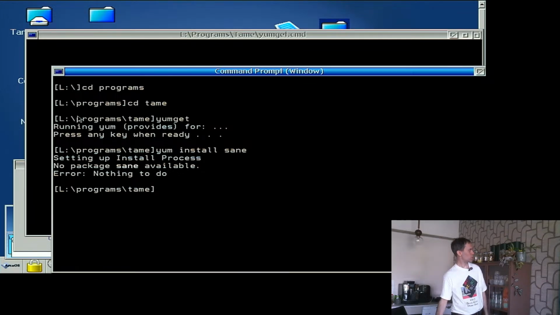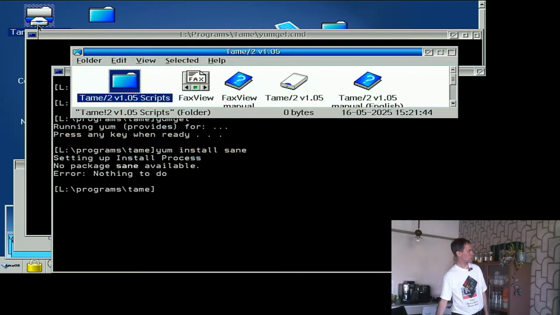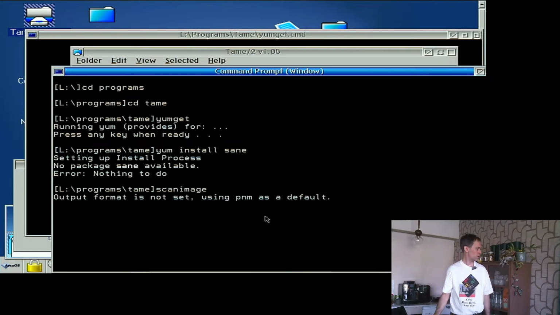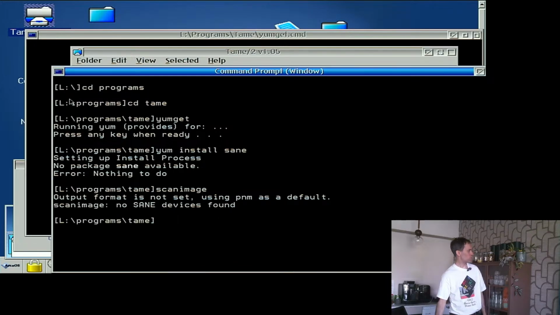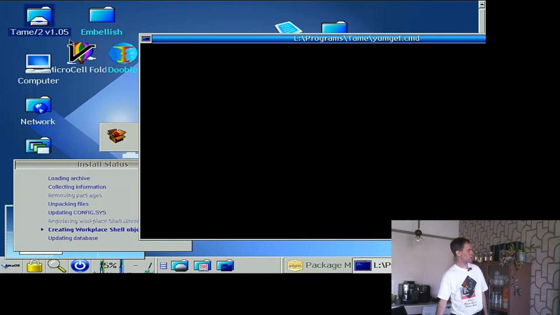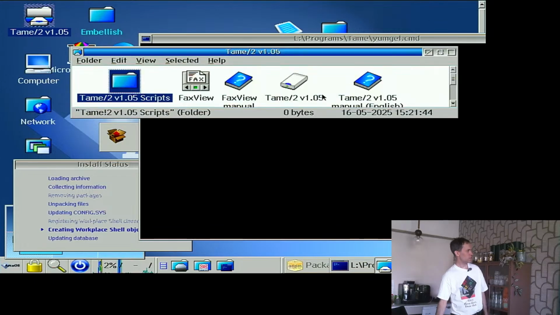No package. Is it actually already in? Are you sure you have the repo configured? Yes. And enabled? Let's see. It's scan image. Is it already installed? One thing I did do on this laptop was throw it out to have it reinstalled. I think it's not installed. Oh, it is. Okay, maybe it survived. Well, we'll just try it then.